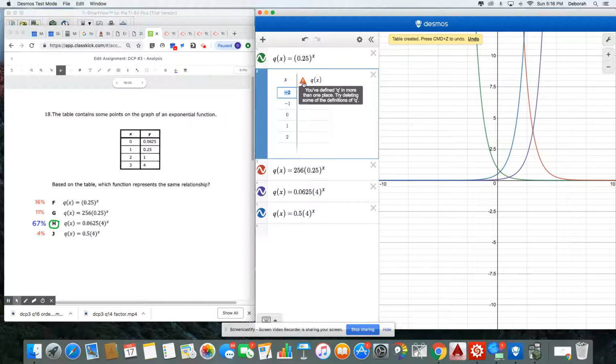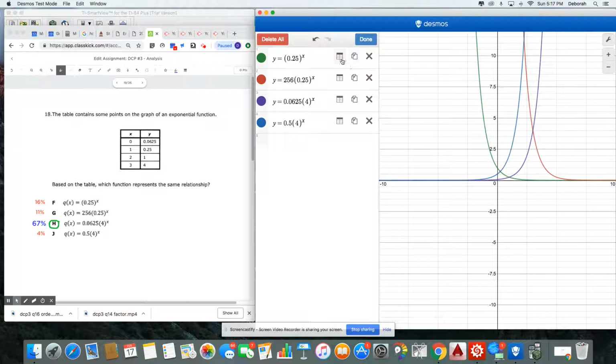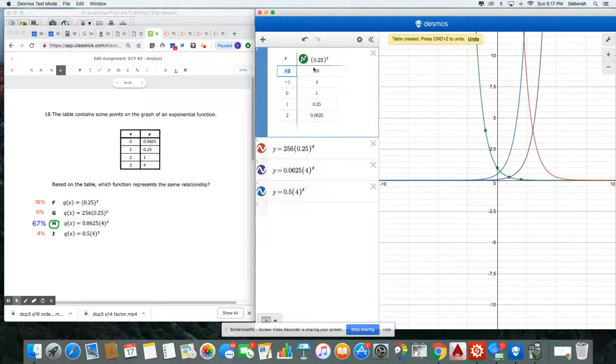And what it does is it says you've defined Q in more than one place because I've got 4 answer choices with Q of X. That upsets it. So I'm going to just go in and change my answer choices all to y equals. And doing that will make it much happier. So going back to my first one, I'm going to convert it to a table.